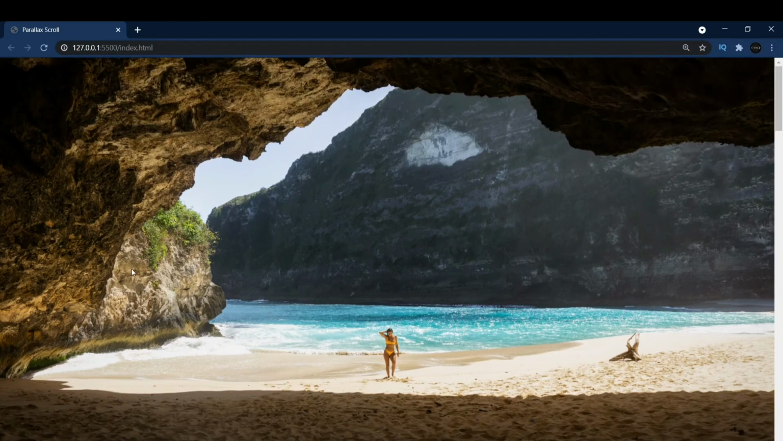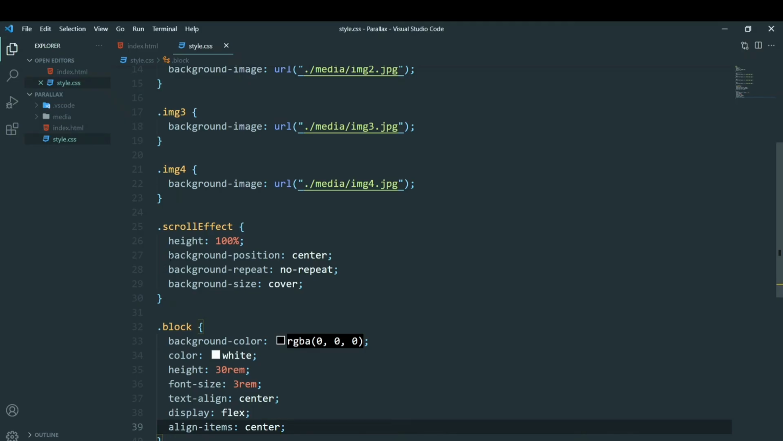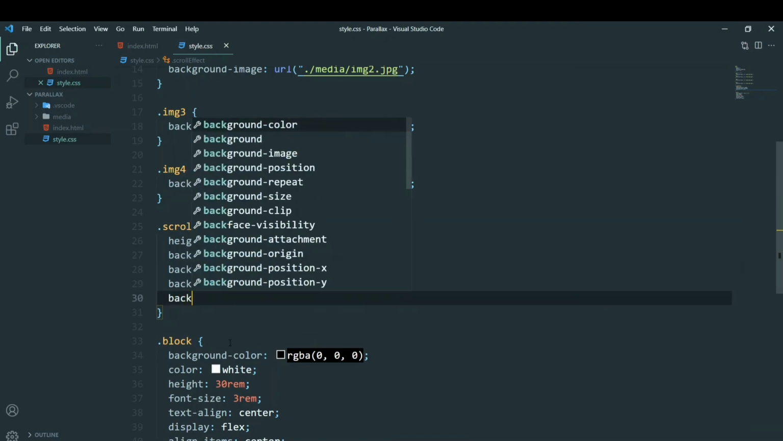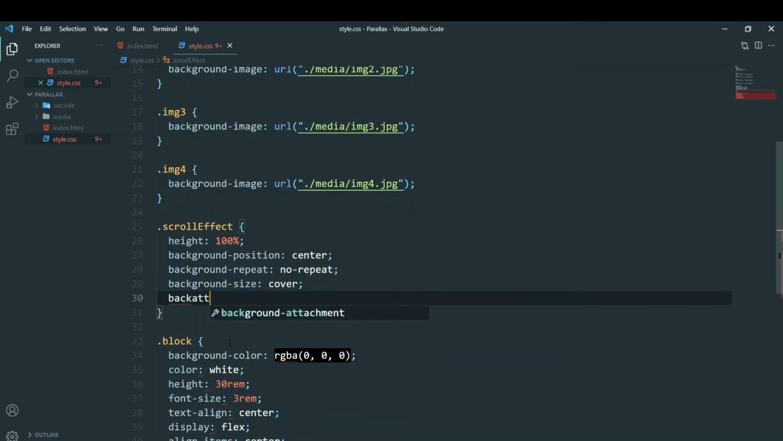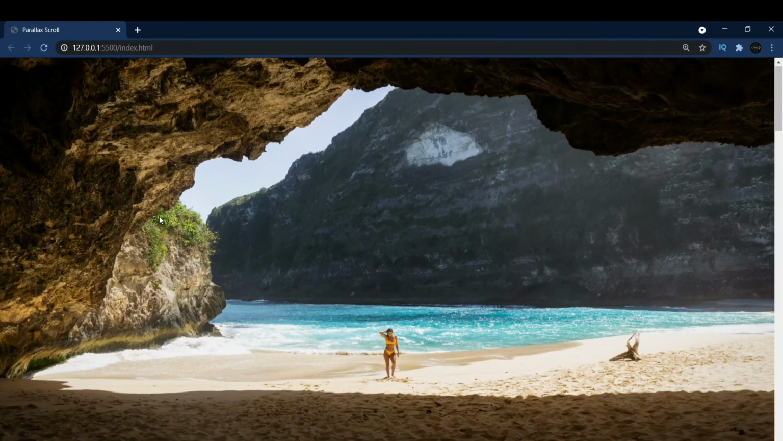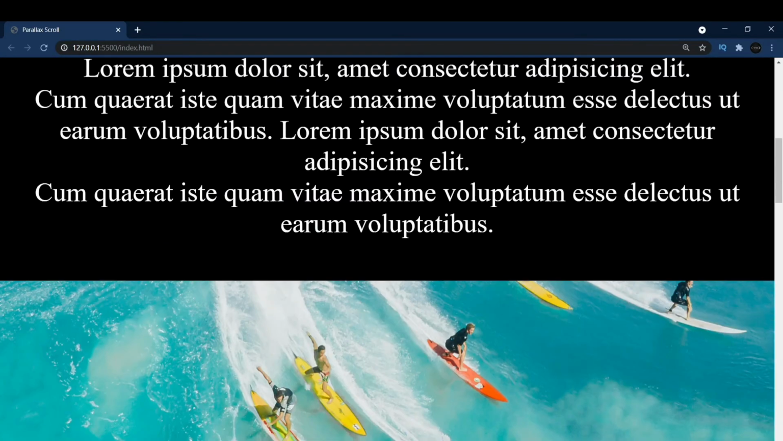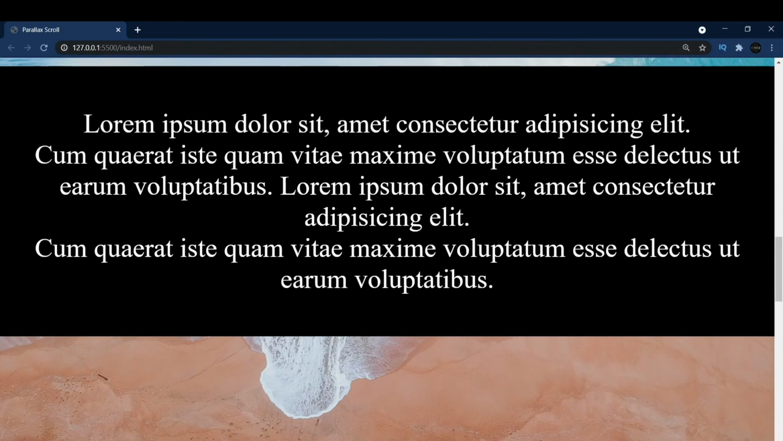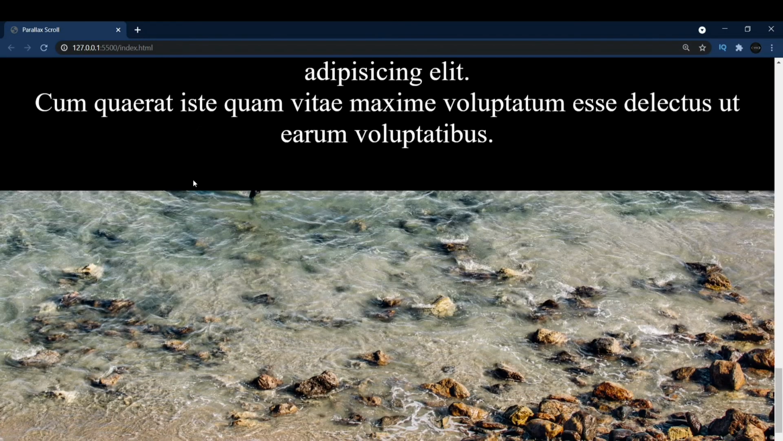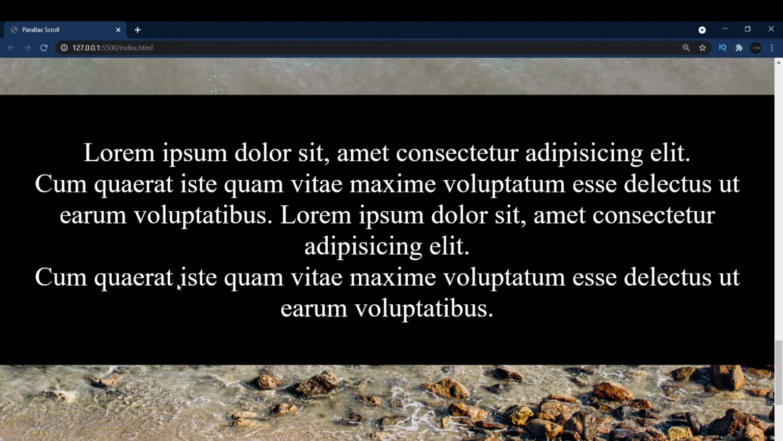But still the effect is not there. So now we'll go into this scroll effect, and we're only going to add one property, called background attachment, and we're going to change this value to fixed. Now save it. Let's go back to our browser. Now you can see that effect has started appearing. We are only scrolling through, the background is fixed, and it seems like only the block is moving.